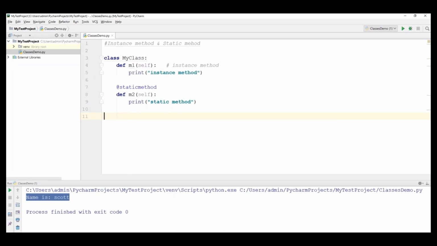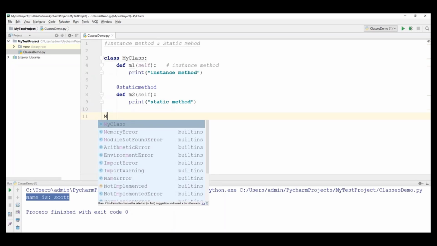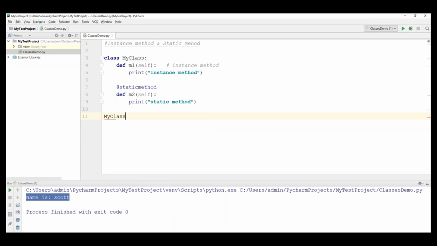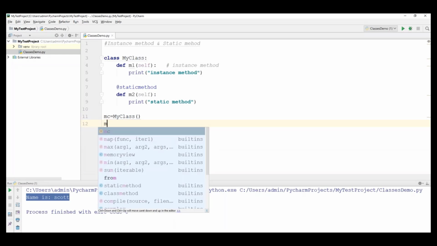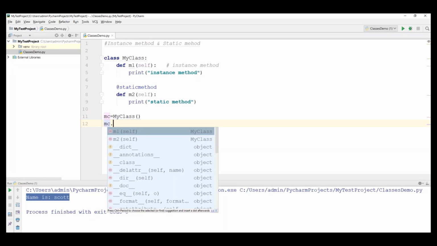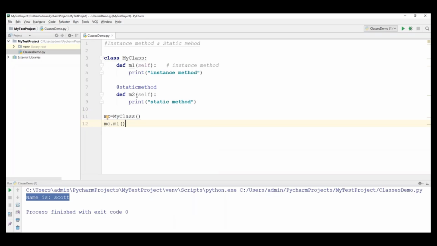Now come back. Let's create an object for this. Let's say MyClass, and I'll store that into an object. Let's say mc is equal to MyClass(). Now using this mc, I can just call the m1 function directly. So this is an instance method. When I call this, it will just print the output like an instance method. So it is giving this output.